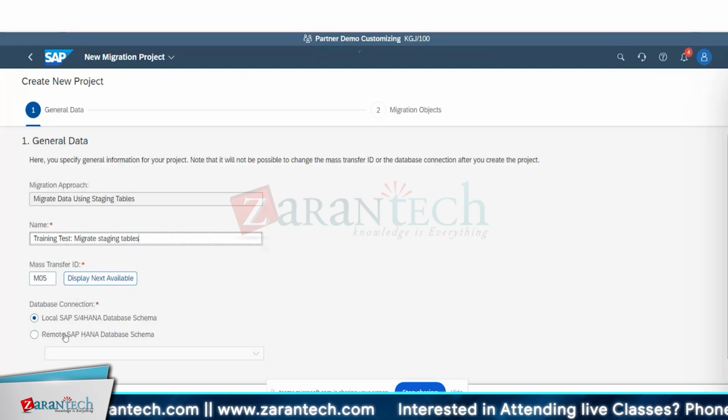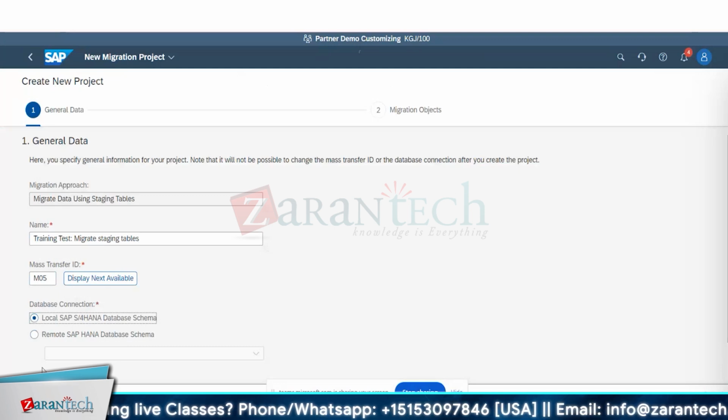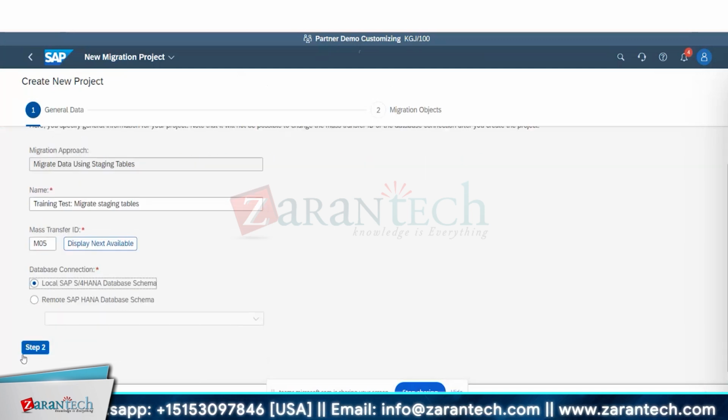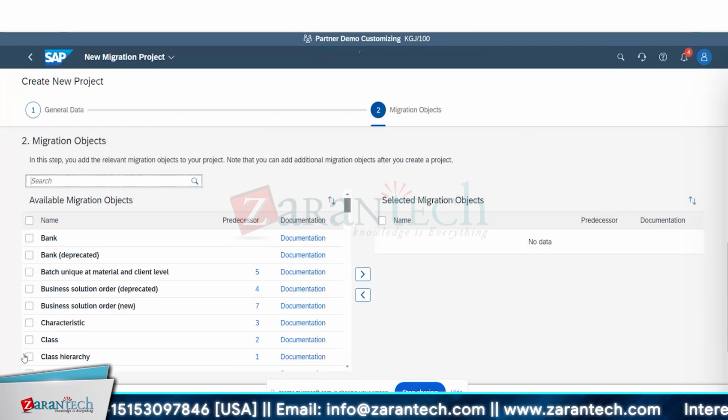If you remember, remote HANA database schema means you should have a remote HANA system where you have a HANA database from which you can get the database schema. But now we are going to select the local SAP S/4HANA database schema, and we have a button available to go to step 2. So what we did, we just provided the name for the project.